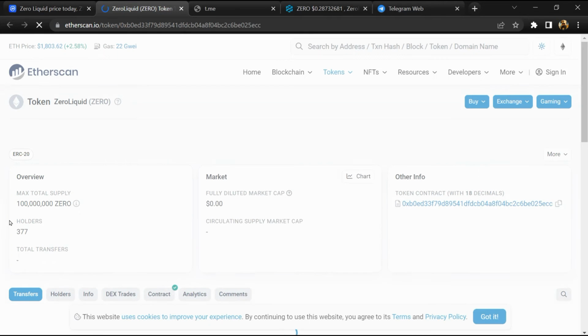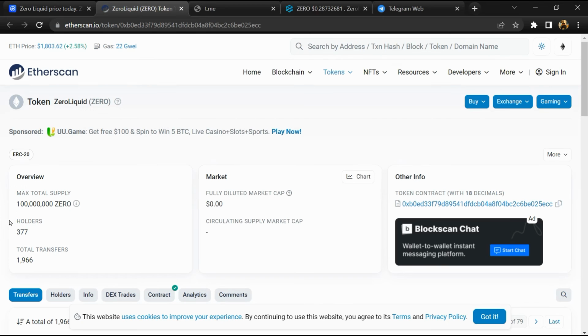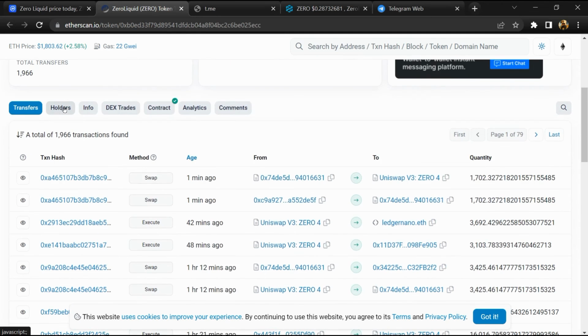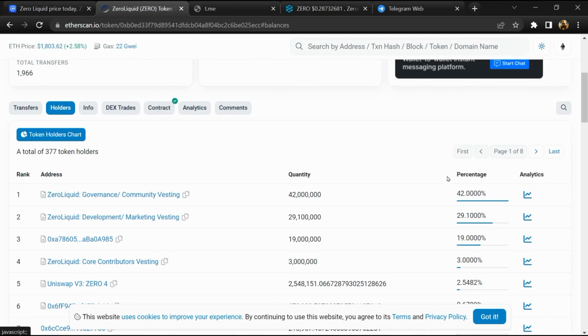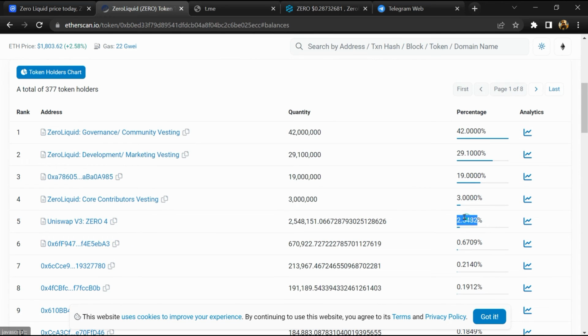So Etherscan has been opened, and here token holders is around 300. Then go to the holders section. Now here you can check token holders' transaction details.